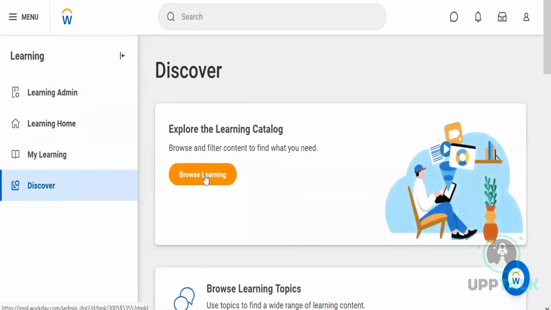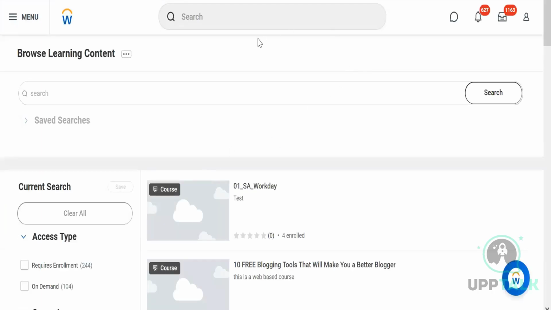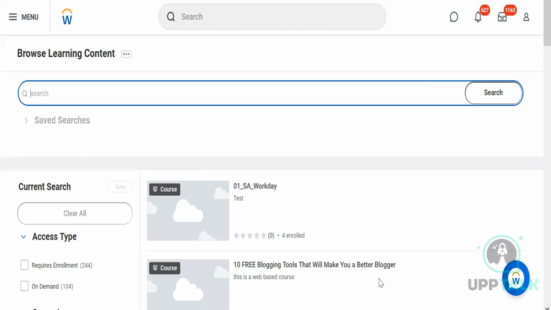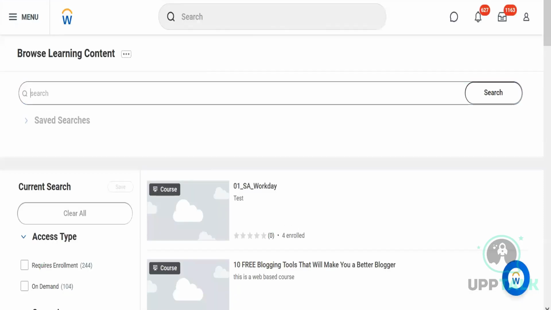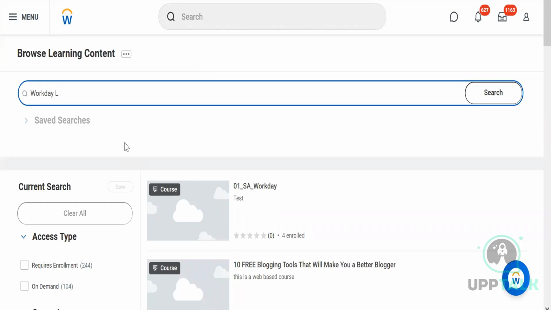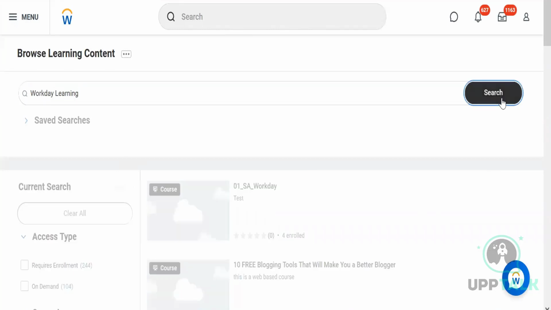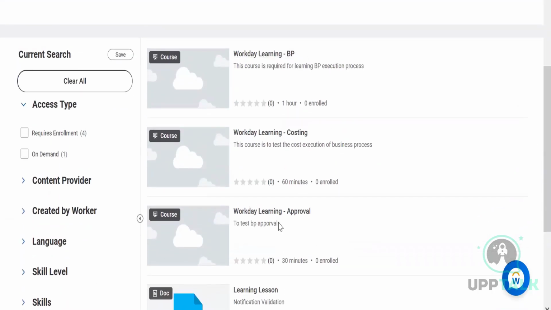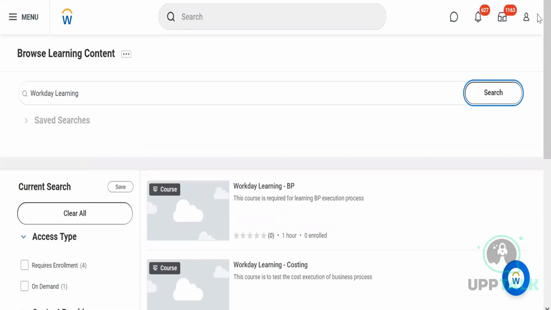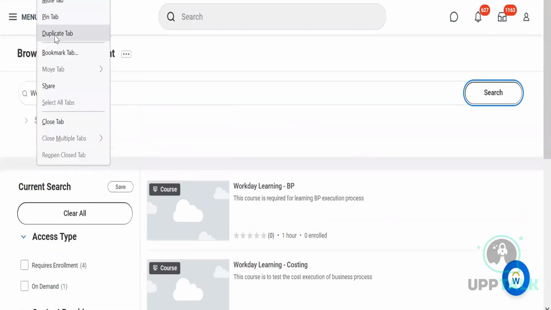Now we're trying to find these courses from the search bar, how those courses will be populated. So an employee can go and browse learning courses that are created, as how we created them, right? Similarly, learning courses will be created and an employee can search from this list. So these are the 3 courses that we have created: the first one, second one, and third one. First we'll see how the BP is configured, and based on that, we'll test these courses.